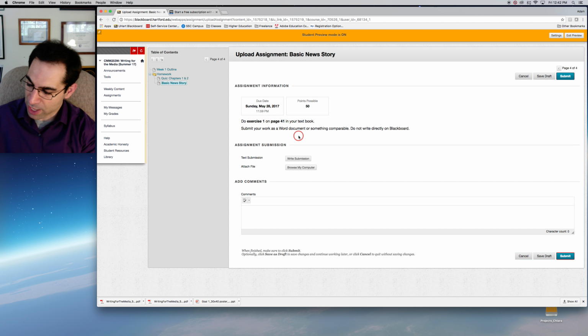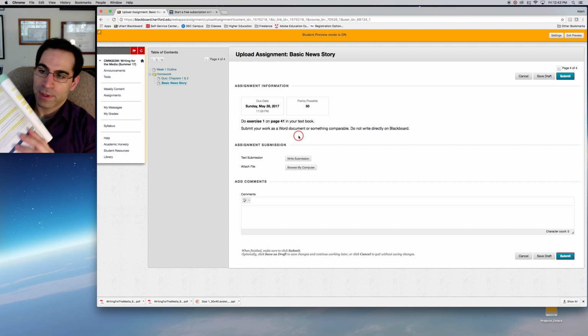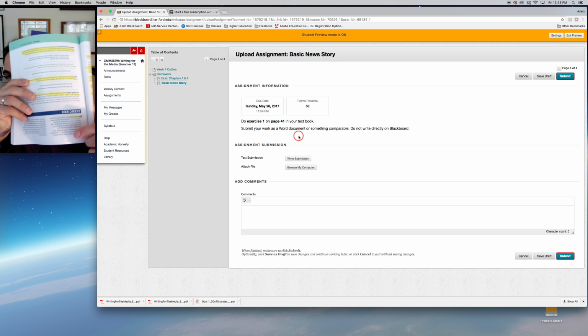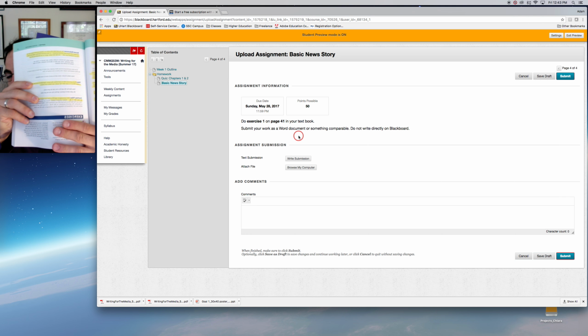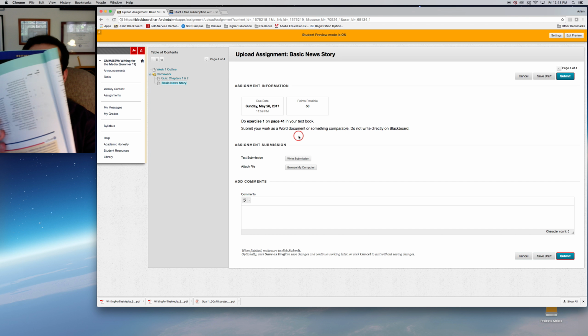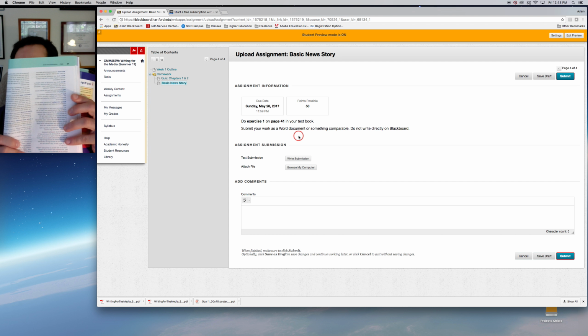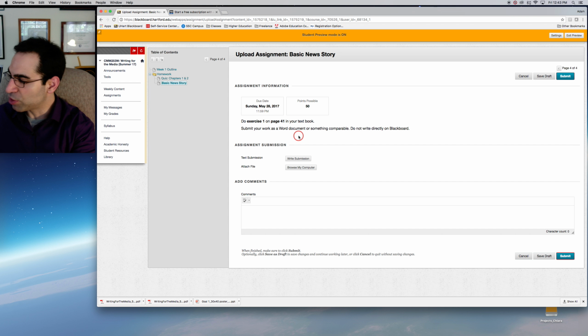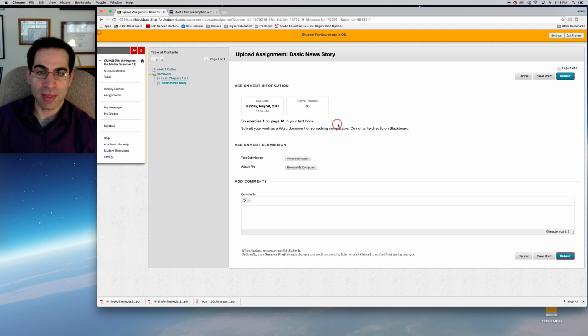So here's your textbook. You probably won't be able to see if your screen is small, but this is exercise 1 right here. It continues on to this page. You don't have to do number 2, which says reaction story, 3, 4. You don't have to do those. You're only doing exercise 1 and those instructions, and then you're submitting it.